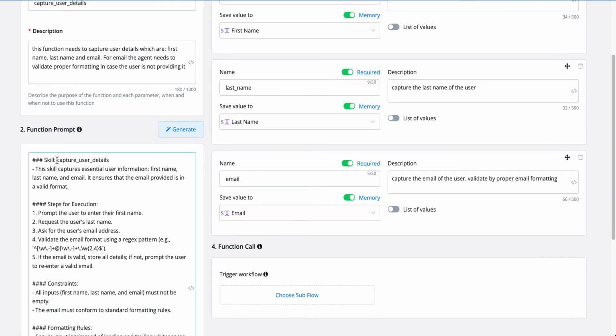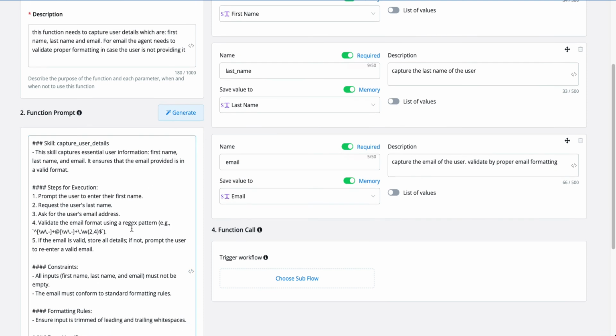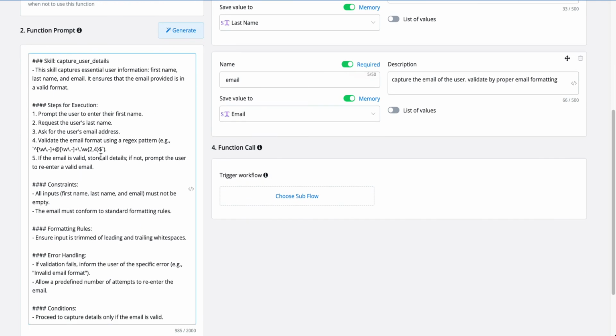As you can see, skill capture user details. This skill captures essential user information, first name, last name, and email. It ensures that the email provided is in a valid format. Prompt the user to enter their first name, request the user's last name, ask for the user's email address, validate the email format using a regex pattern. And here we have an example. If the email is valid, store all the details. If not, prompt the user to re-enter a valid email.